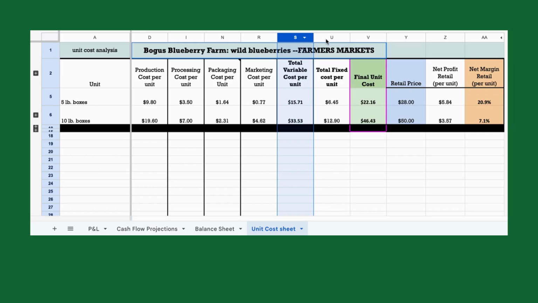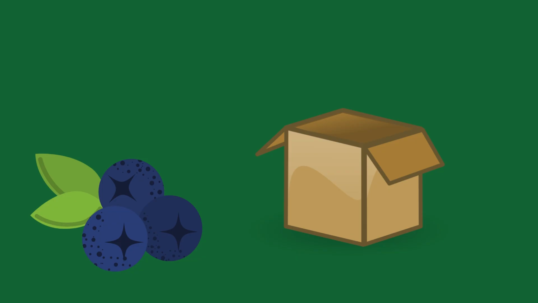Then from another tab, the total fixed costs of the farm are brought in, added to the variable costs to give you that final unit cost in the green column. Beyond that, in blue and orange, you have the places where you put in your retail prices for each unit, and then that gives you the net margin for each. So this is what Bogus Blueberry Farm had planned.